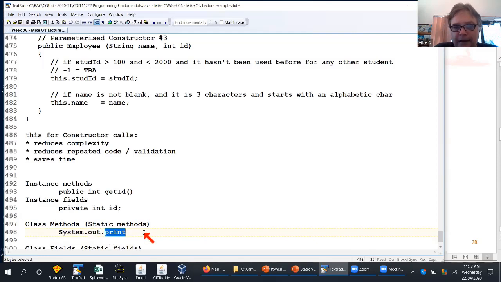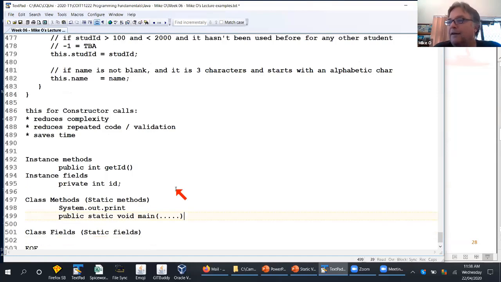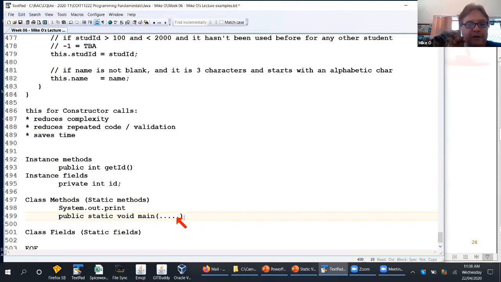What's another static method we've been using all term? It's been in all of our classes, all of our runner classes, our tester classes. What about our main? Public static void main, and so on. And class fields. So we're seeing static methods, and these are interesting. They are not instance methods. So if you wrote a static method, it couldn't get access to ID, or if there was a name, for example, private String name.